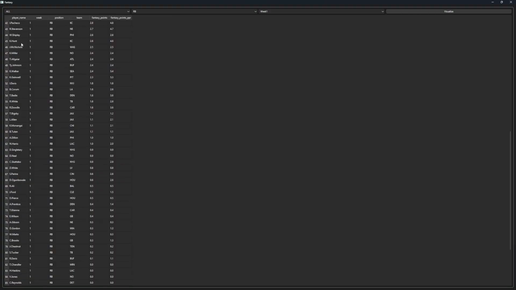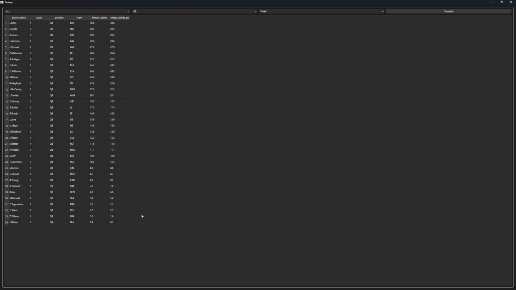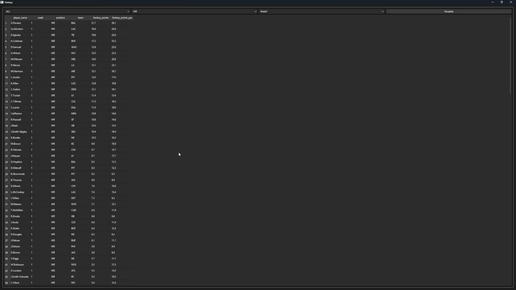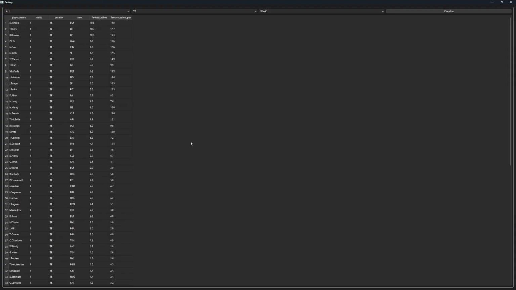Just to add on to the list, we started at 44, so here's down to 85. Not that there's much left down at this point, but if you need something and it's on the waivers, maybe somebody out here can help you. Now looking at the top scoring quarterbacks, these are all the quarterbacks. Looking at the top wide receivers for this week, this is what you have. Here's your top tight ends.